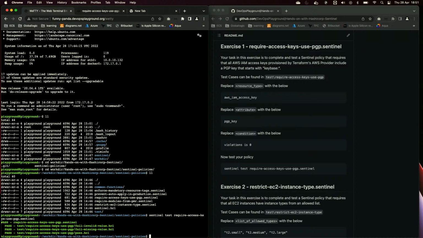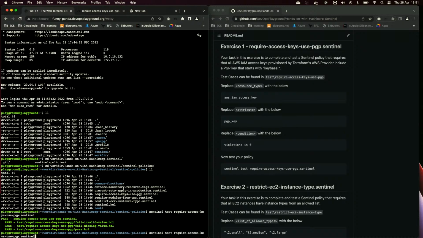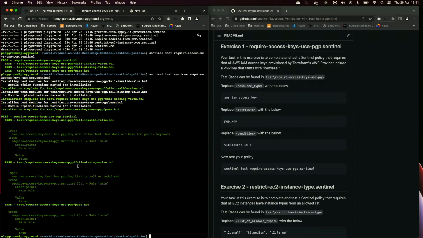So you can see the 3 different test cases that we ran. They were successful. We can also run the test again, but with verbose. This shows us more information by using -verbose. So for the fail cases, you can see why they were failing, for example.